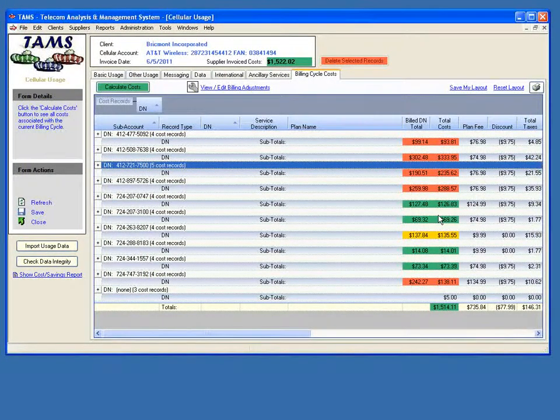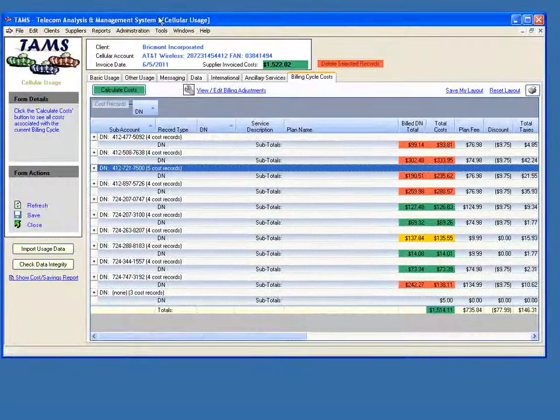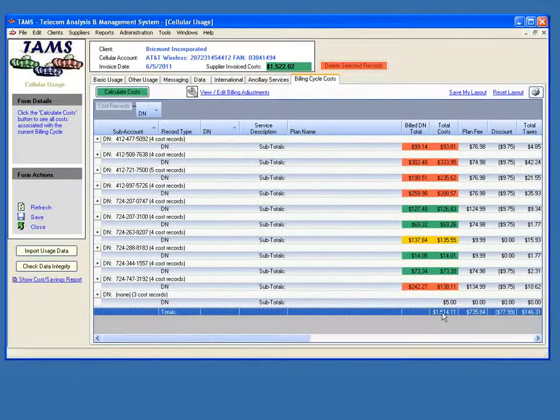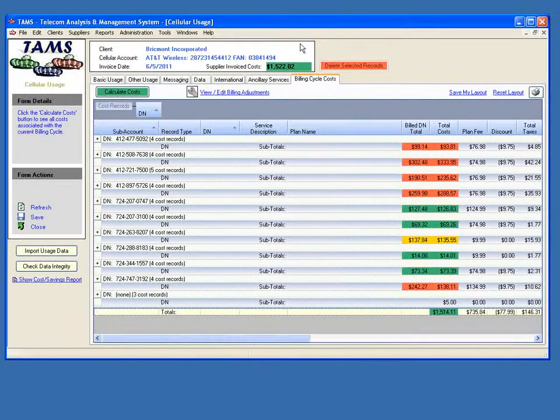We continue this session of the production cycle for a cellular account. I'm picking up where we left off, and that is at the calculated cost grid once all of the data has been imported for a given billing cycle. By clicking the calculated cost, we can see that the expected cost of $1,514.11 in TAMS matches to within 1% of the $1,522.02 billed by the supplier.